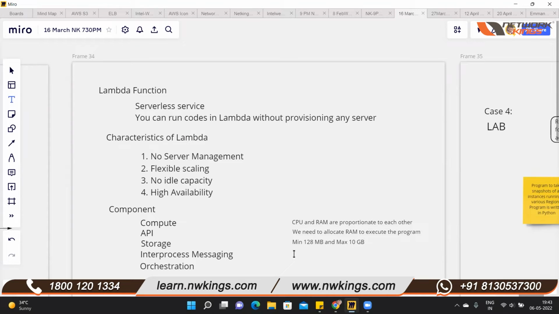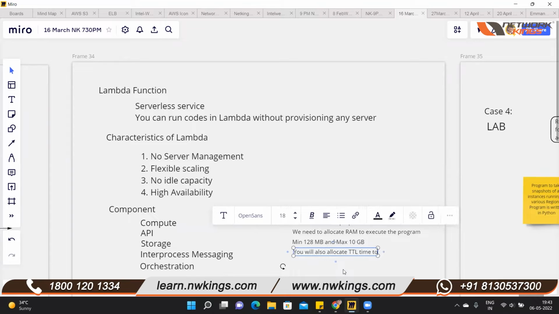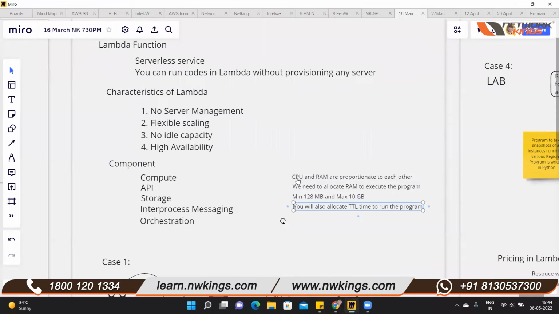So you will also allocate a TTL time to run the program. What is a TTL? TTL is time to live. Time to live means this is the maximum time you are allocating to run the program. For example, you have a program that takes approximately, let's say, 25 seconds to complete, but you have no idea how much time exactly it will take to complete the program.